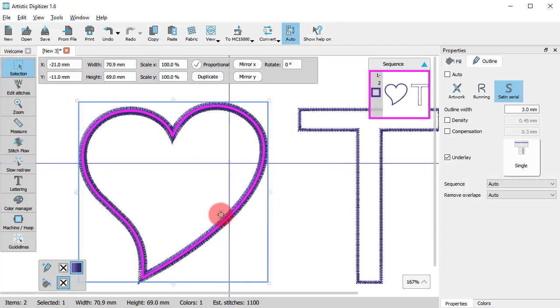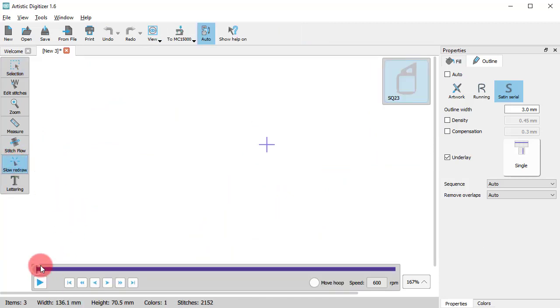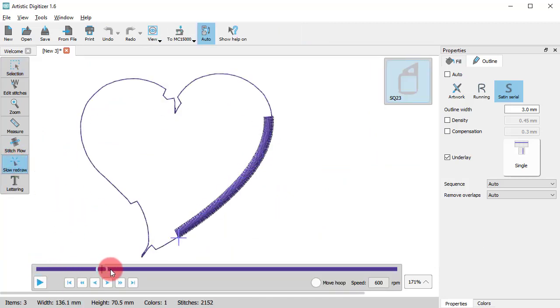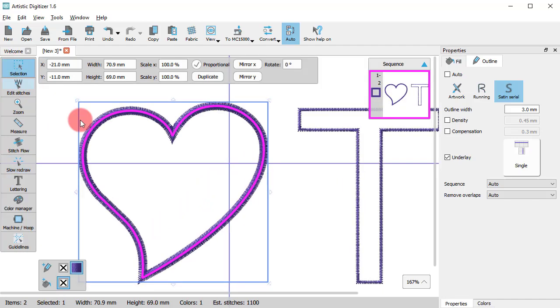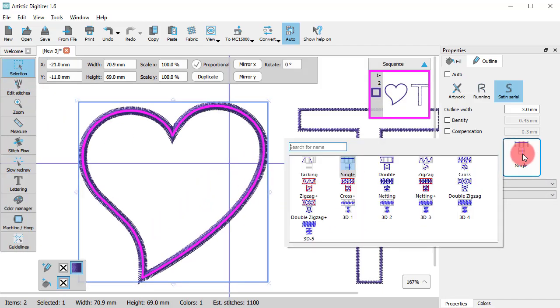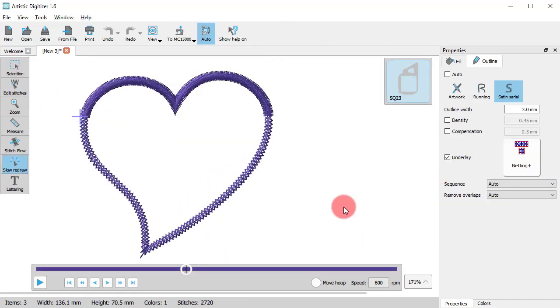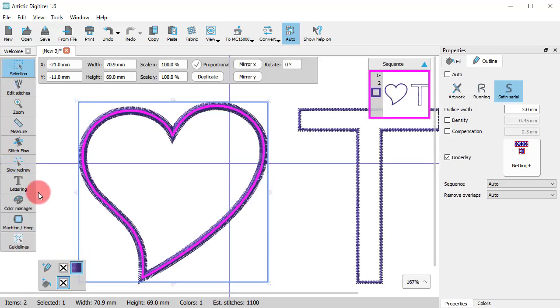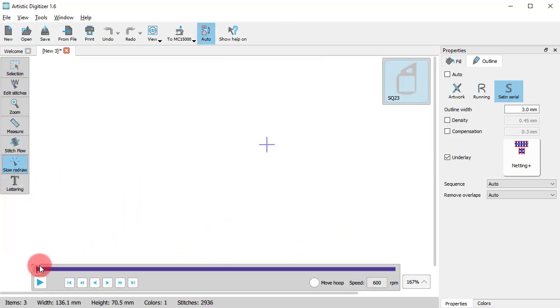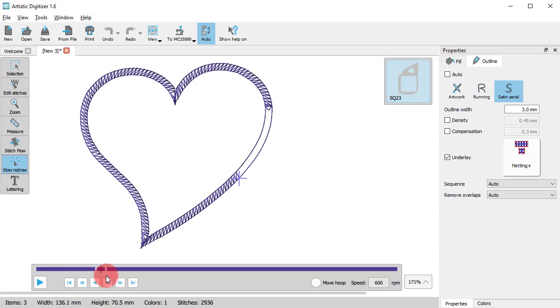If you wish to have a lighter underlay, you can add, for example, a single line. Or if you want a heavier underlay, you may select netting. This one adds a double line and an additional net before the satin stitches.